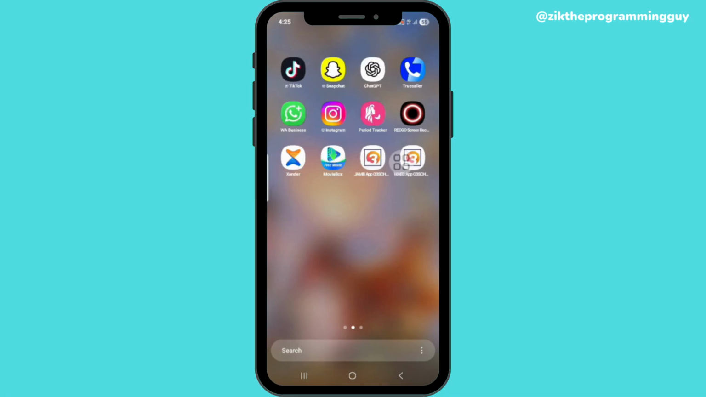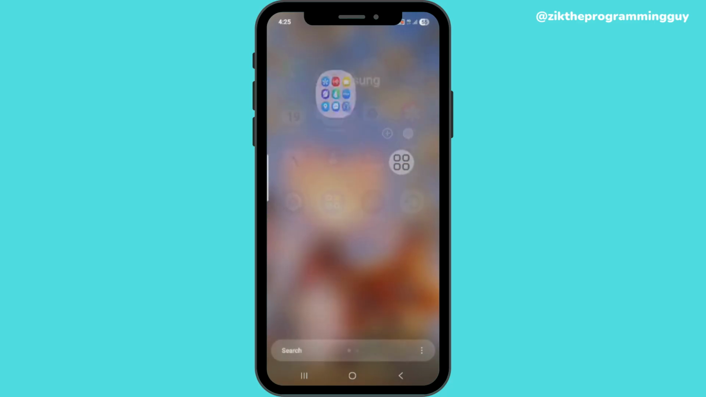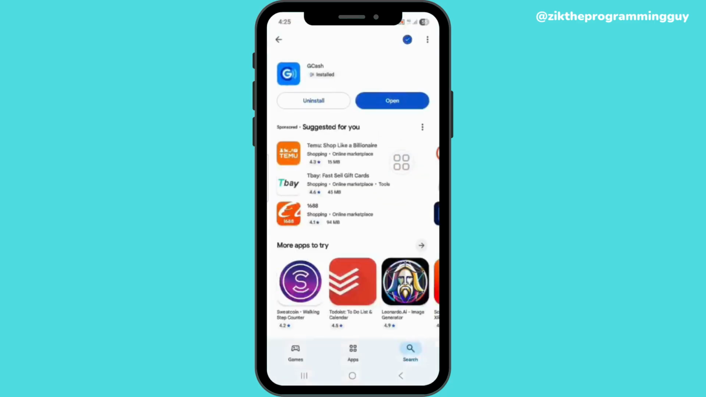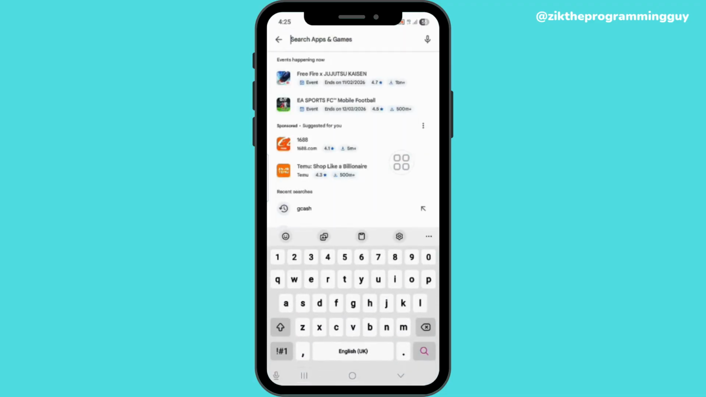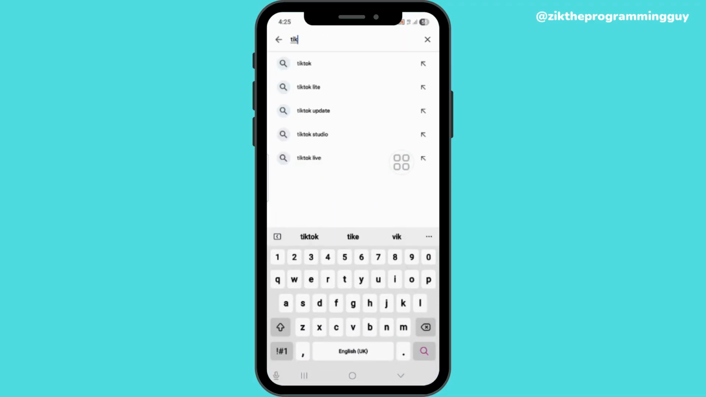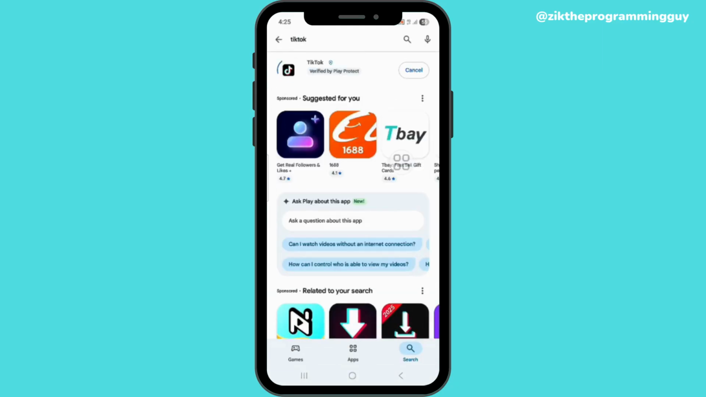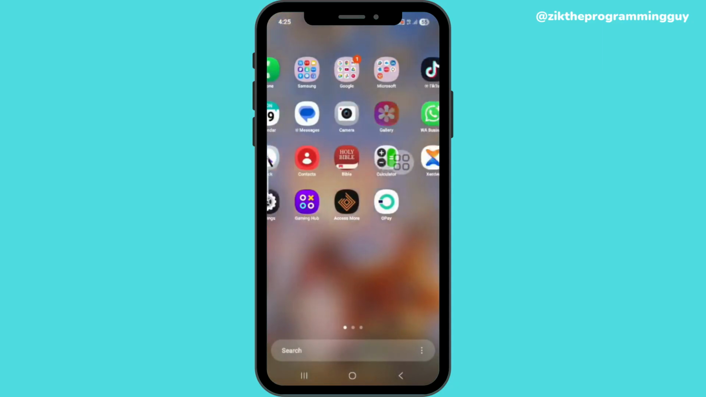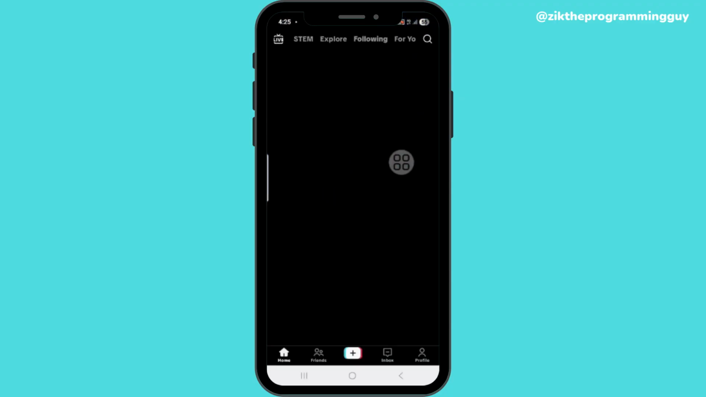First step is make sure your TikTok app is up to date. So go to your Play Store or Apple Store and search for TikTok. Once you search for TikTok, you update the app, and once you update the app, you can now go back to the app and click on the app open like this.